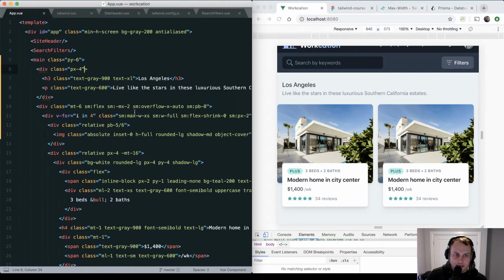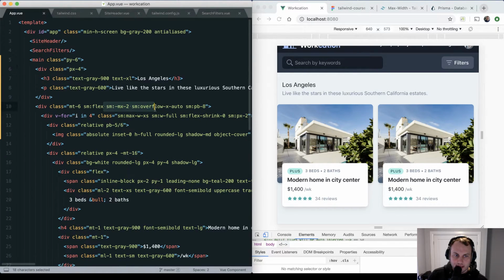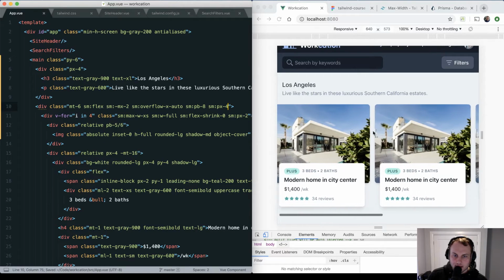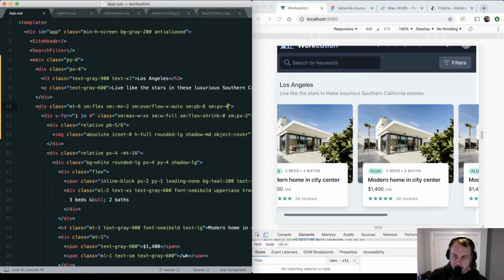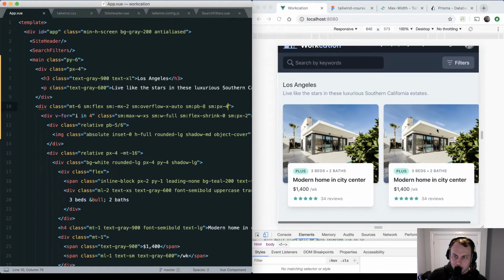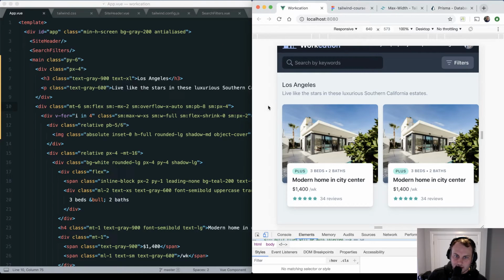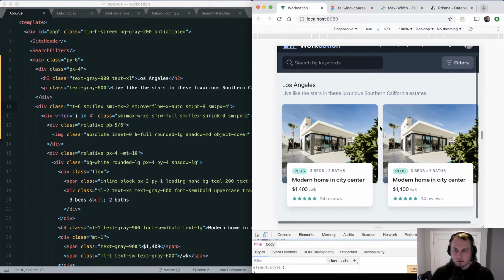For a second I was going to naively suggest that we just add padding to this element. I'm not quite sure that's going to work, but let's try it just to see. PX4. Oh yeah, that does work. Perfect. Oh, we got a little bit of overflow happening on the side there. Let's double check that that's just not a DevTools thing.